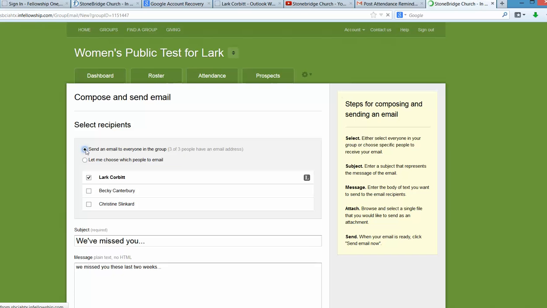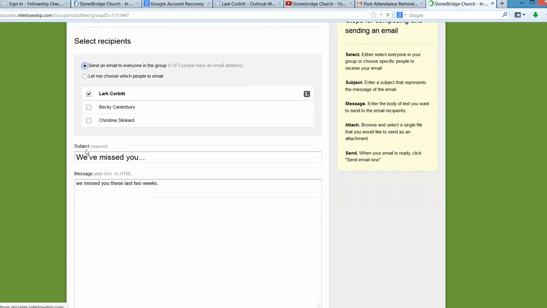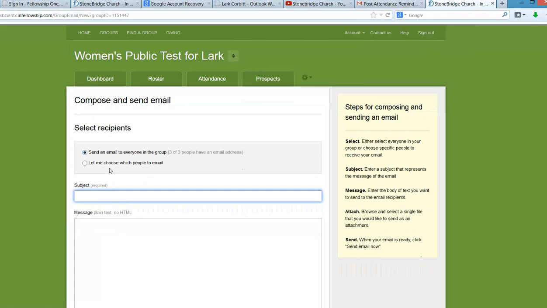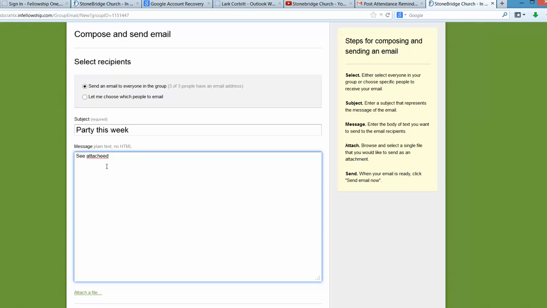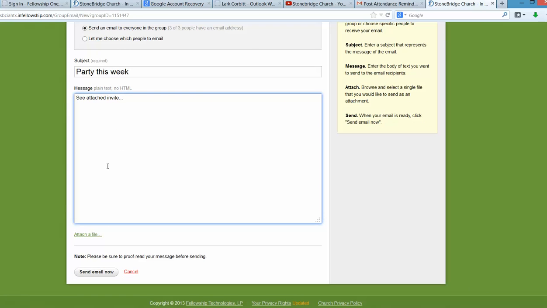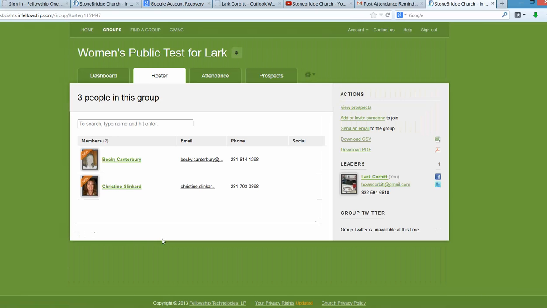Another thing is you can send an email to everyone in the group. When you send it to everyone in the group, it won't just select the individuals. It'll be everybody. You can say, hey, we're having a party this week. See attached invite. Or we're doing a lesson this week, please see the attached file. You can then select attach a file. You can select a file to it, and then you can send the email. And it'll send it to everybody, and so that you're just sending it right through here. So that is one of the tools that you can use to help you.